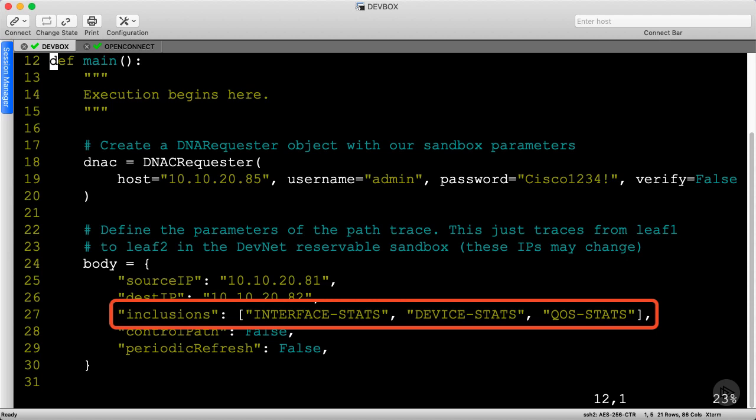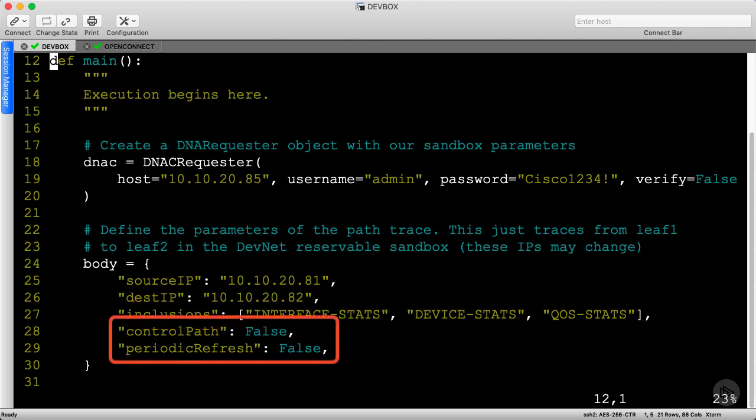In our case, we've enabled all three, and I've included reference JSON files in the data ref directory if you want to explore their structures. These last two Boolean options are used for dashboard-based traces where you may want periodic refreshes. In our case, we don't care about these options.